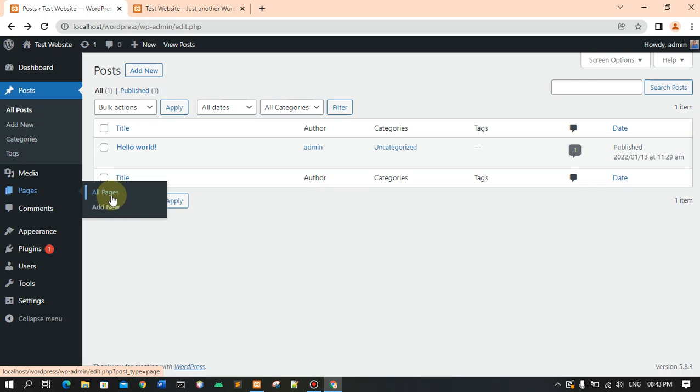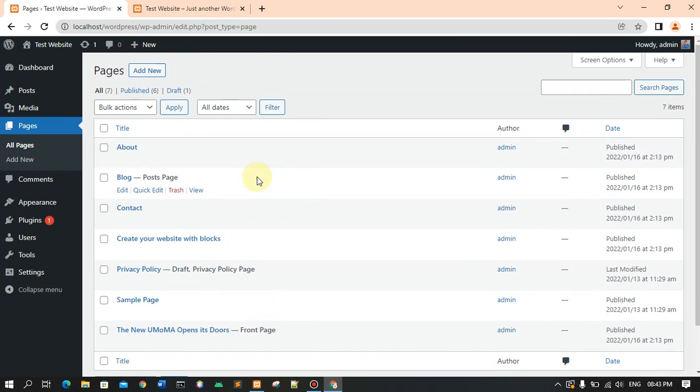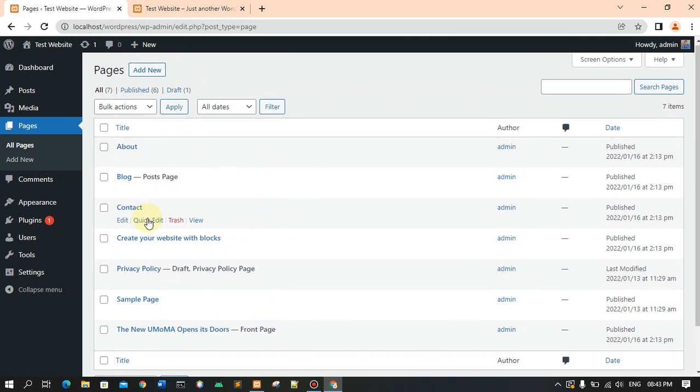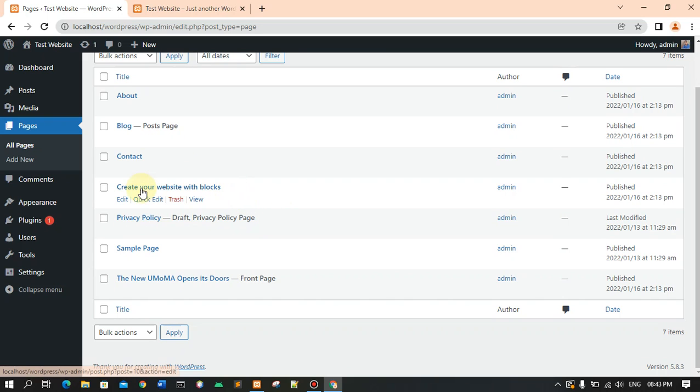Okay, so if I click all pages, here you can see predefined pages like about, blog, contact, create your website, privacy policy, sample page. So lots of predefined pages are already created over here.